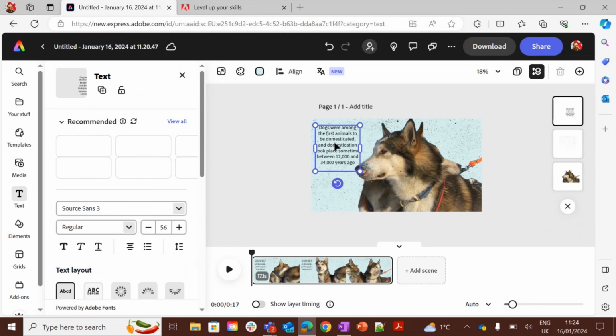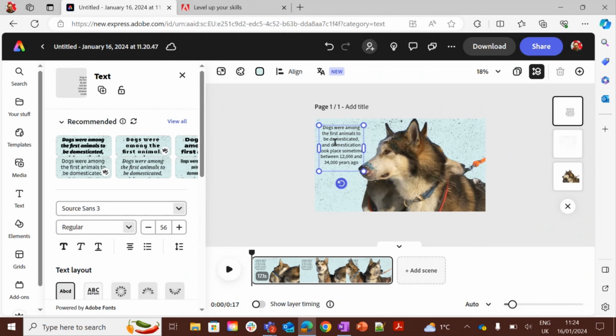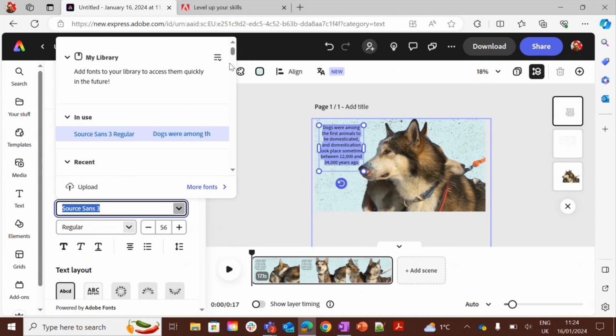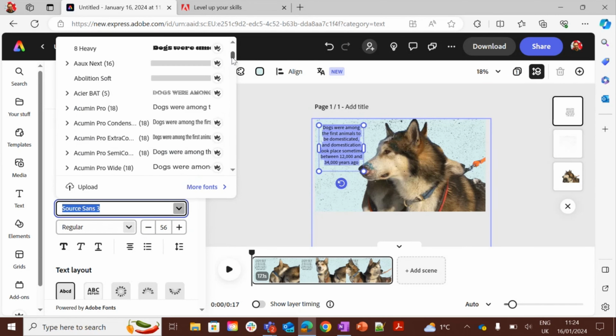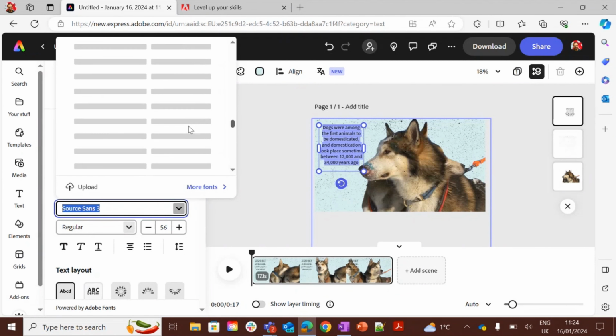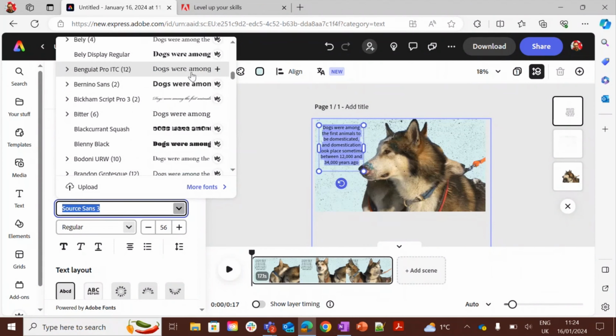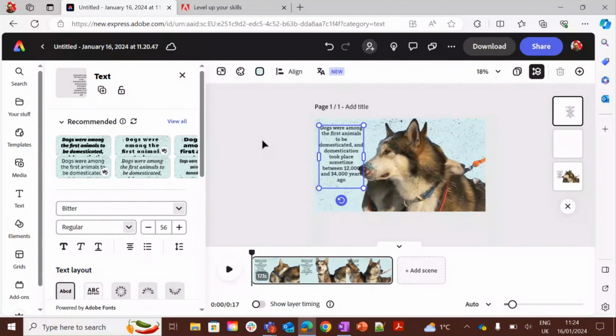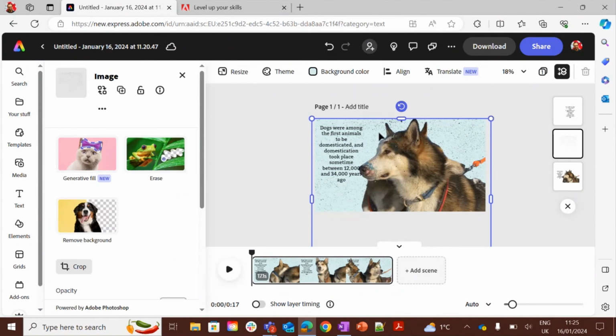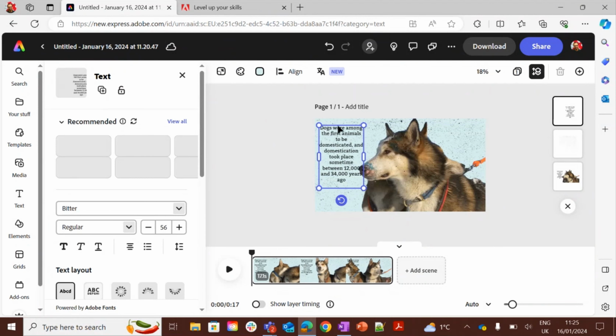And again, I can make changes to that text. So if I click on the text there, I can select it. I could change the font. I could change the color. I can change all of those different elements about the text. Let's try and find a nice font in here. Whoops. Just choose this one here. So now I've got my text in there as well.